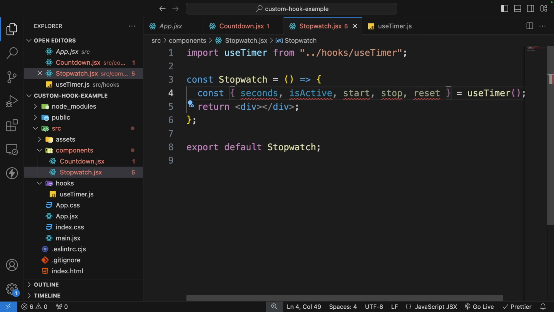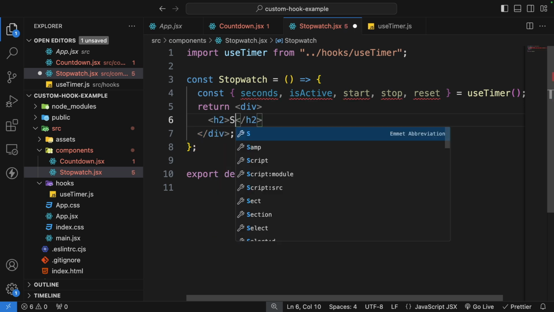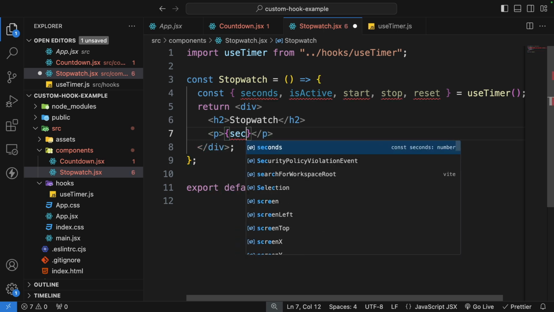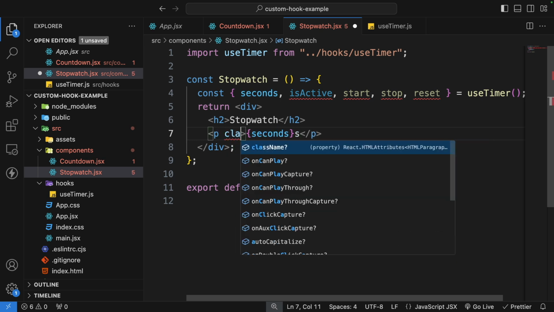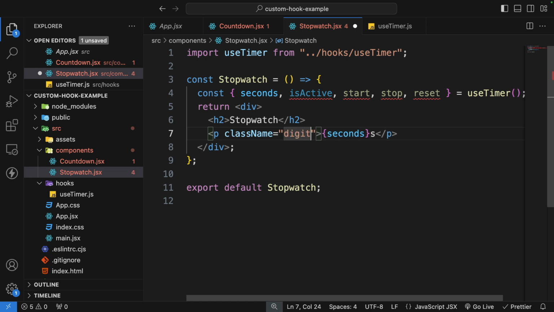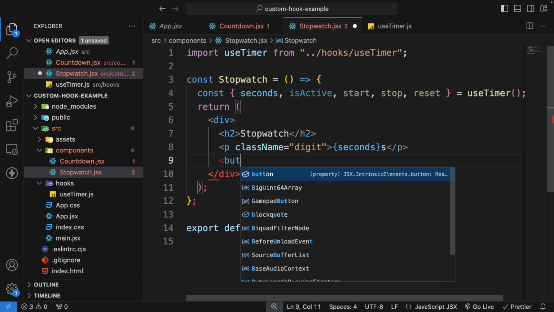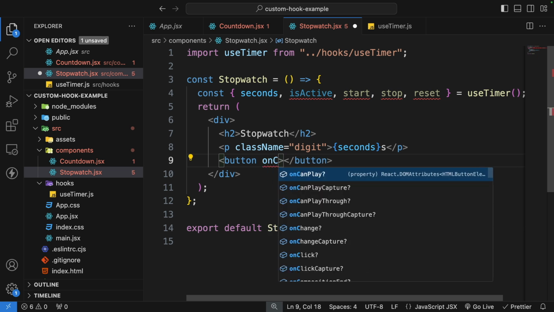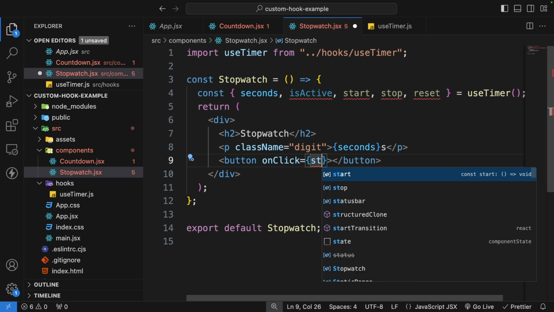All right, now if we want to use them, we are simply going to have an h2, and here we will mention the stopwatch. After that I'm going to have a paragraph tag, and in this paragraph tag we are going to use the seconds that we want to display, and I'm going to put s here, which will indicate the seconds. I'm also giving a class name which is digit, so I already have a CSS added for the digit, and then we just create 3 simple buttons for the start, stop, and reset. So I'm going to have a button with an onClick on that button. So let's have an onClick, and we can just have a start. So that will give us a start button.